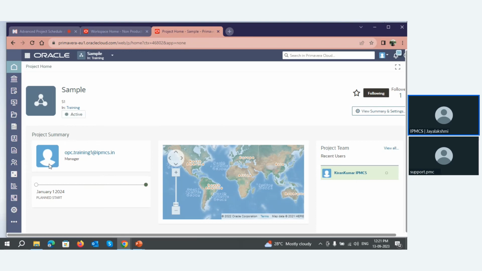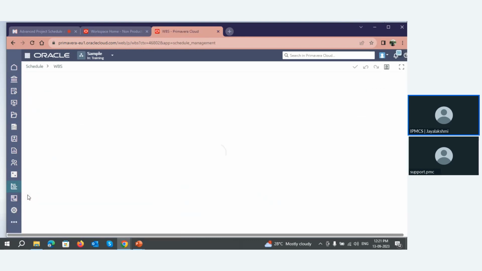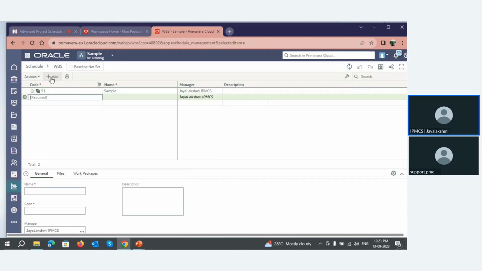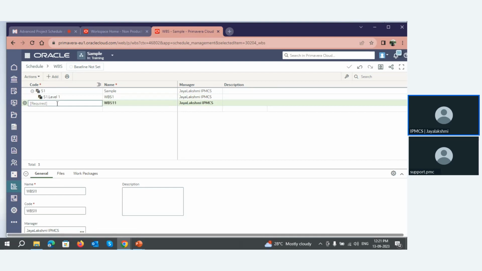Let me create a WBS now. So this is the WBS window. Then simply by clicking on the add button, you can add the WBS. For now, as in the sample project, let me add a level 1 WBS. Add one more, which is level 2. So we have added 2 WBS. You can add n number of WBS. There is no restriction on that.